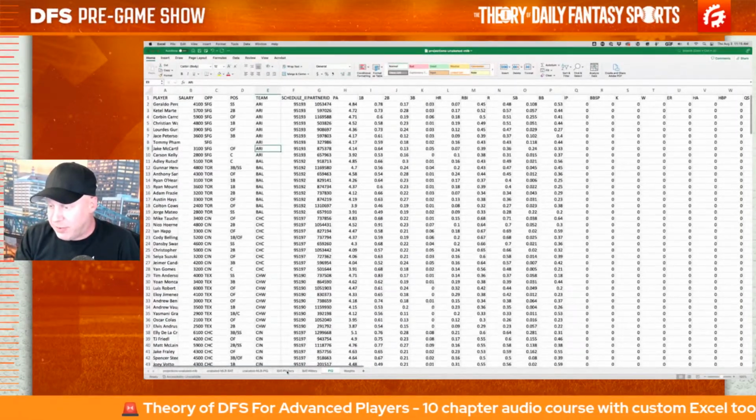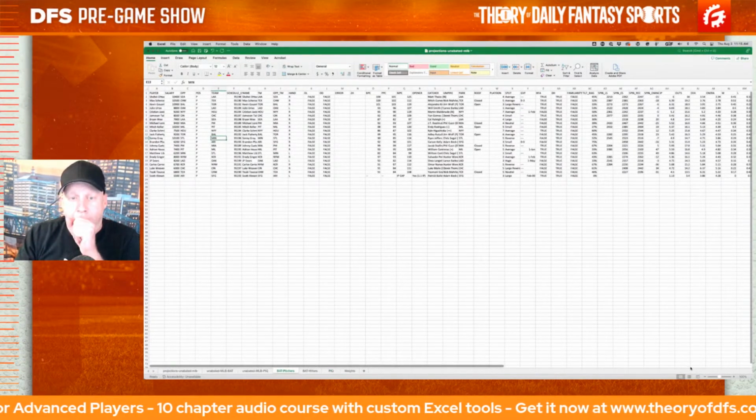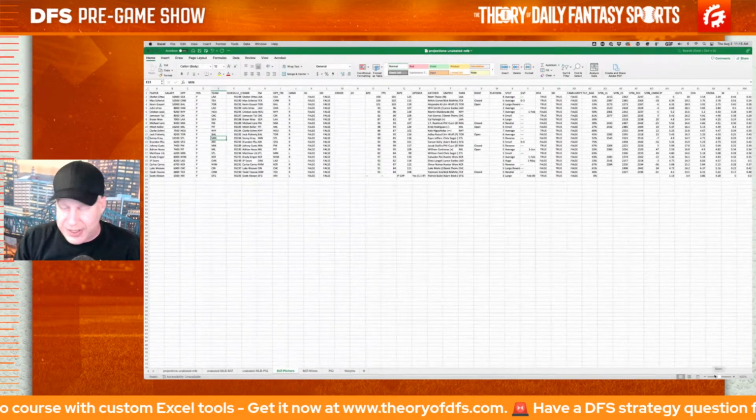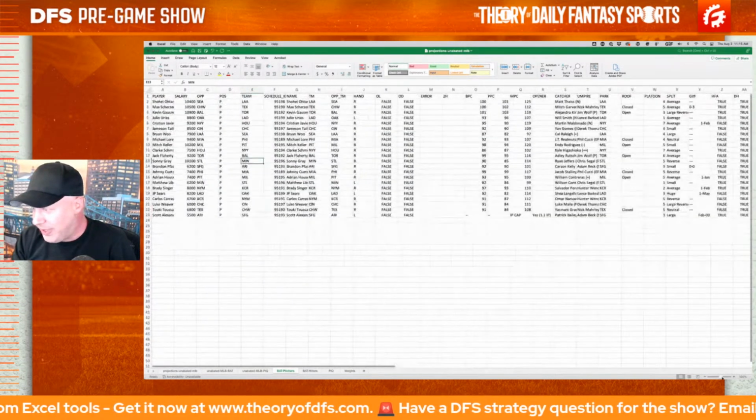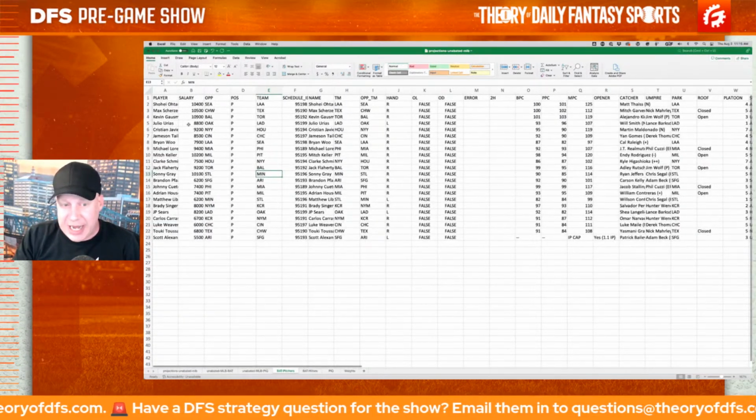I did the same for the BAT pitching document, because for the BAT, you need to download the pitchers and the hitters separately. I'll zoom in so you can see here. It's the same thing we saw before. I did the same exact thing.